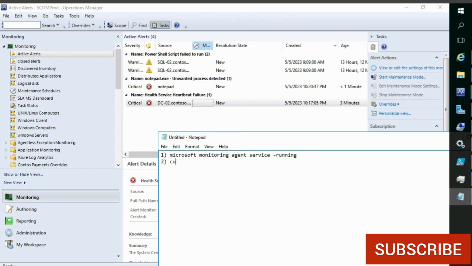Then second thing is in the control panel, the MMA agent information should be perfect. Sometimes what happens, some people will mistakenly add the management group name wrongly or the management server name wrongly, or some port also might get added wrongly, right? In such case the agent is not able to communicate with management server, so we need to be very careful to verify this information.